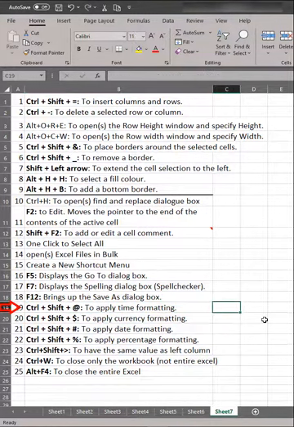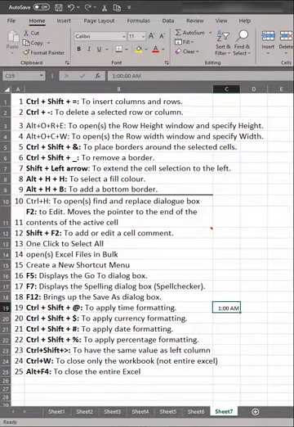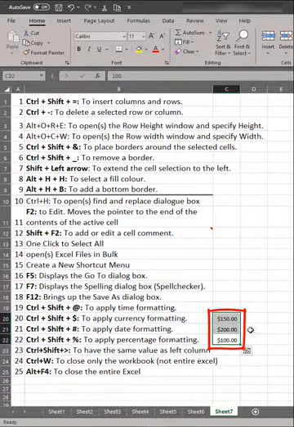Ctrl+Shift+At sign to apply time formatting. Notice that the time format is changed. Ctrl+Shift+Dollar sign to apply the currency formatting. Notice that the currency symbol is added.